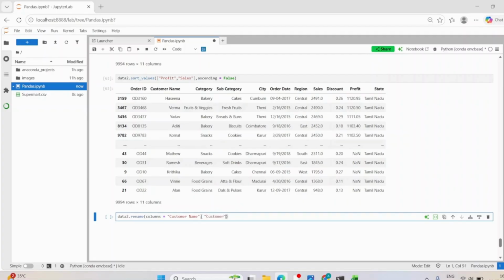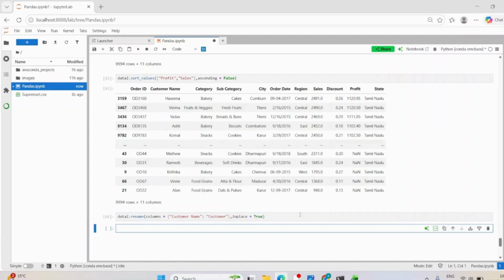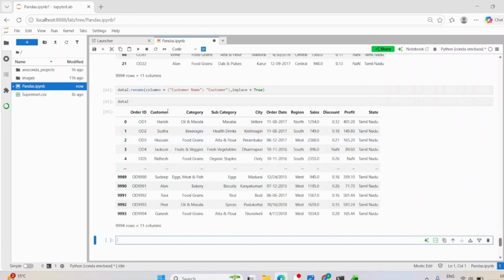Okay, and I will use square braces, and I will write inplace=True. Inplace equals True. Okay, now there is no customer name, it is only customer. Okay, so this is how we can do that.